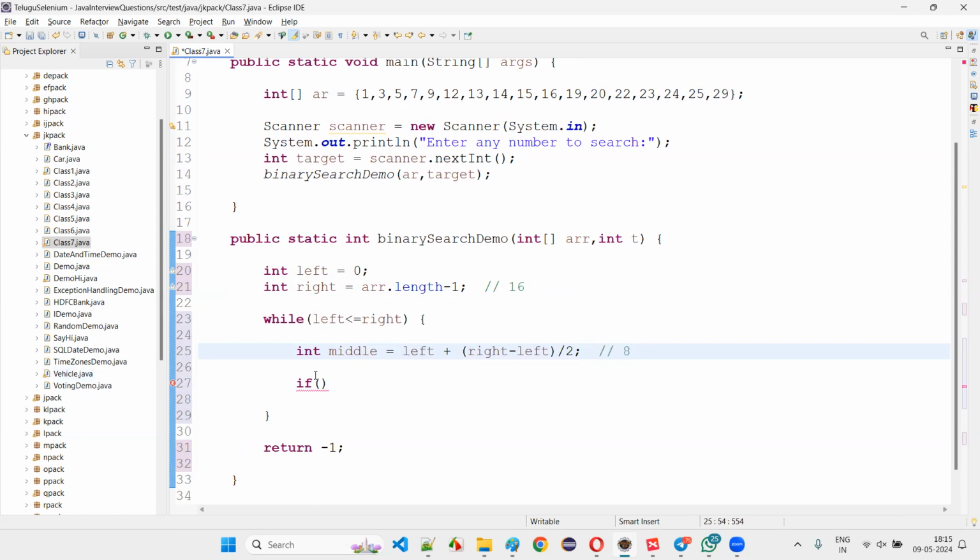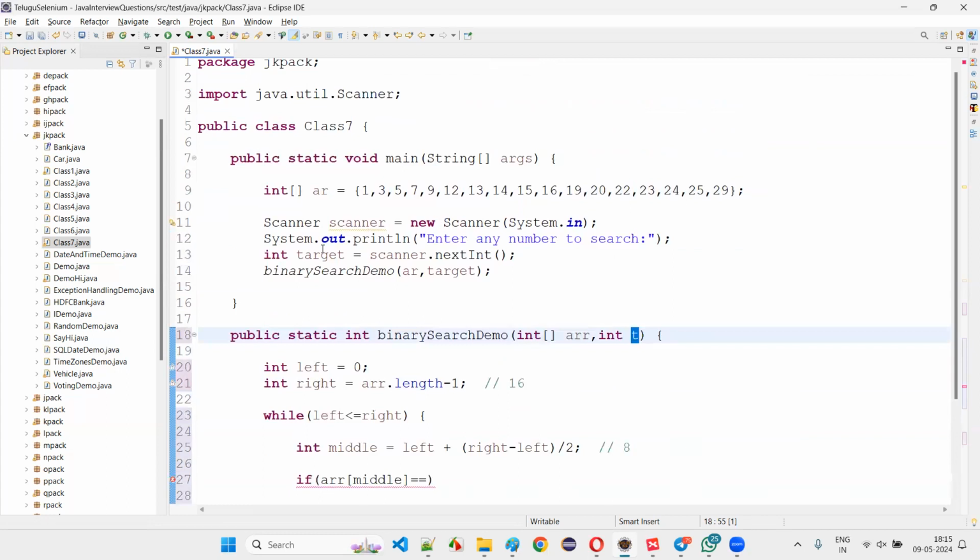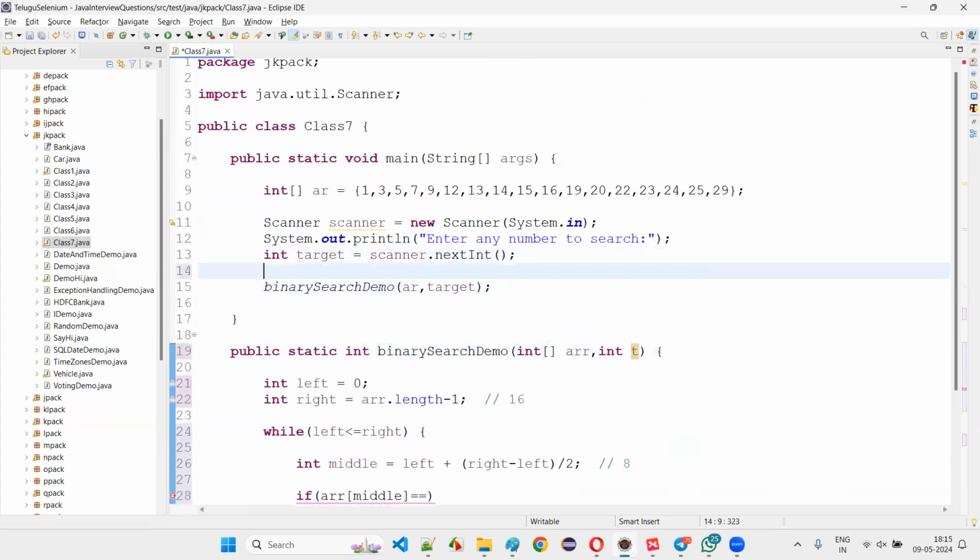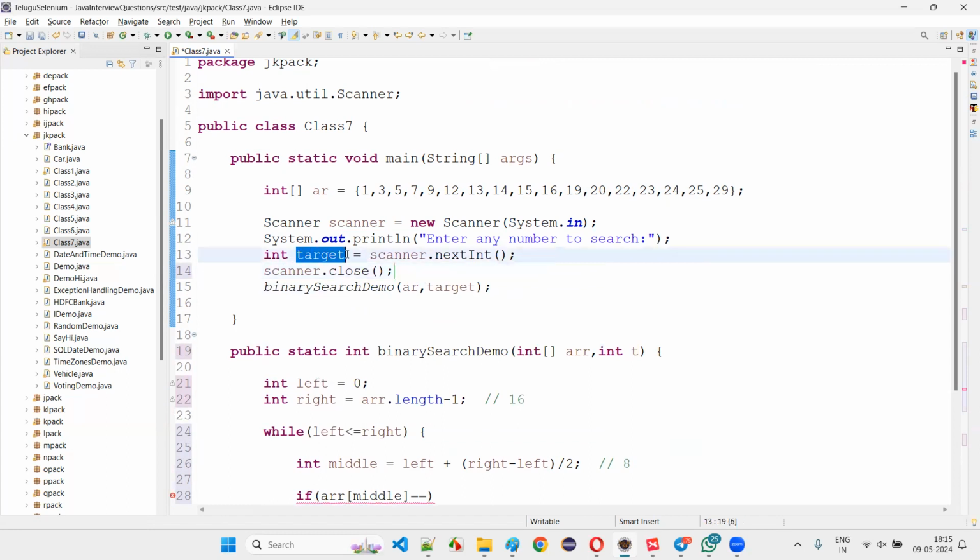If arr of middle, this middle index, is equal to the target element that you are passing, whatever the input you have collected from the user, right? You can write scanner.close here as best practice. Whatever the input you got into the target from the user, right?